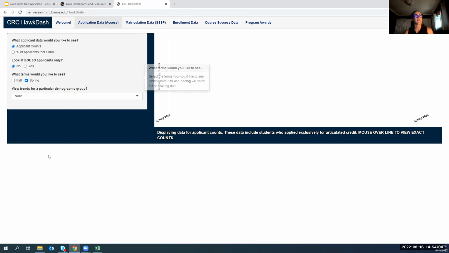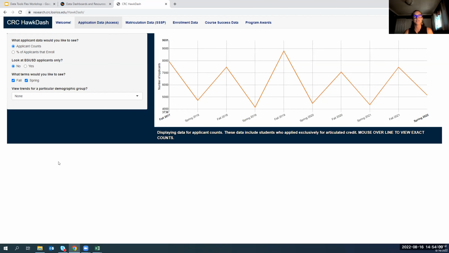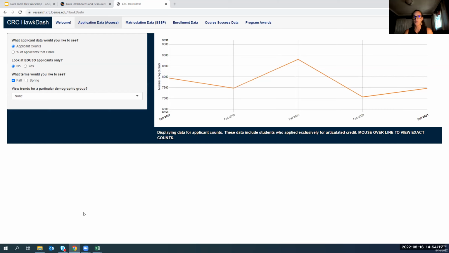We actually recommend not looking at fall and spring together because of how busy that is. Data can be very different in the fall and in the spring, so it makes it look a bit confusing. So we like to look at fall or spring separately.